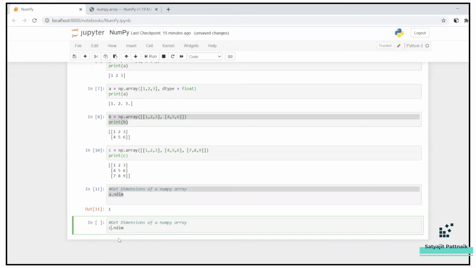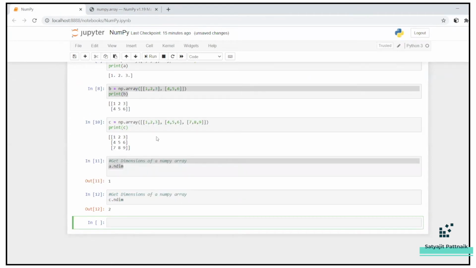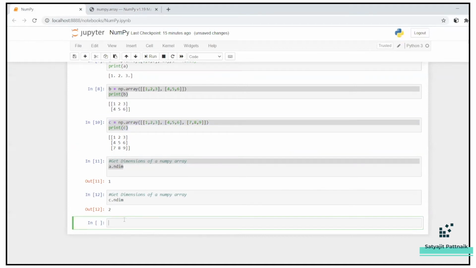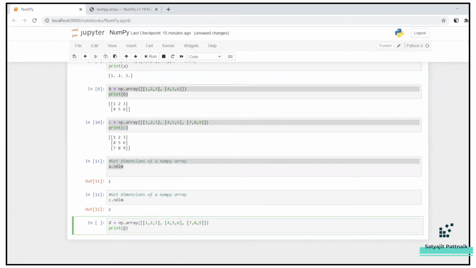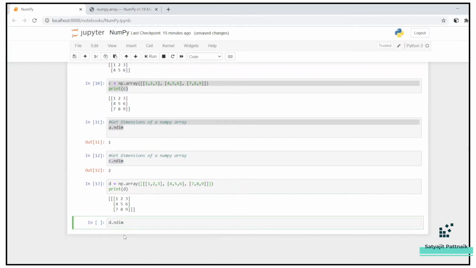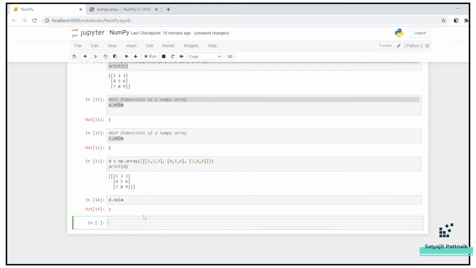So let's check the dimension for C. C is 2D, right? Because it has two arrays. You can see two braces, which means it's a two-dimensional array. So the dimension is 2, that means ndim is 2. Now if you just create a D here and make it like this, and check d.ndim, obviously it will be 3, right? Now how to get the shape of a NumPy array?